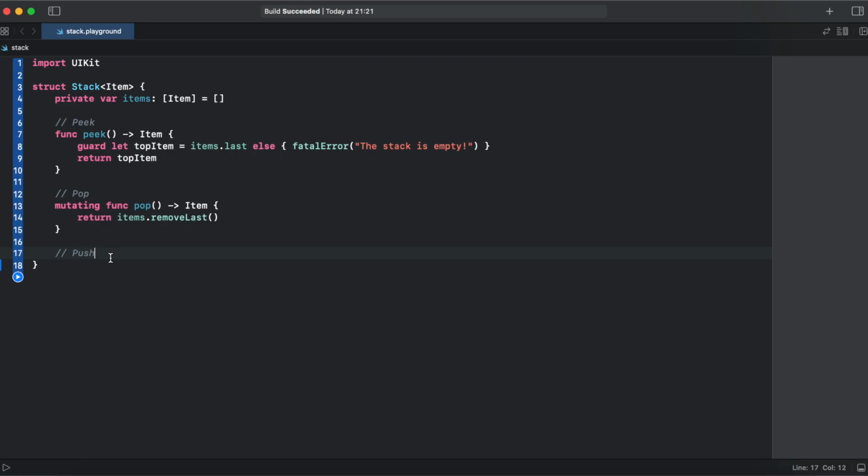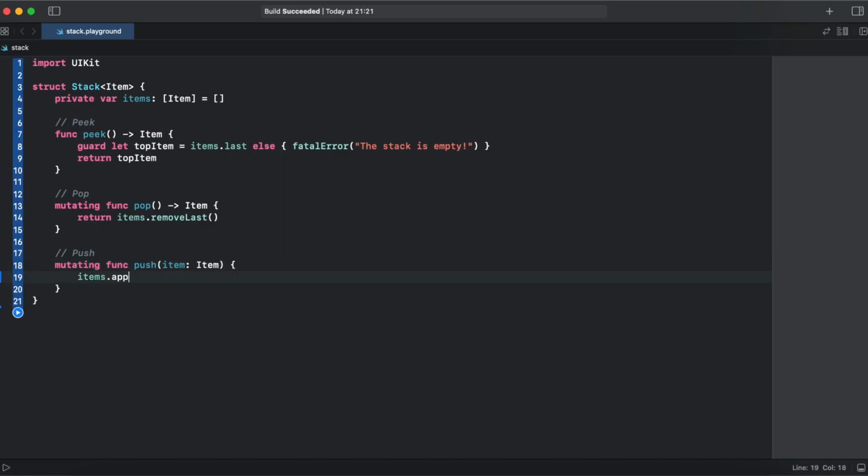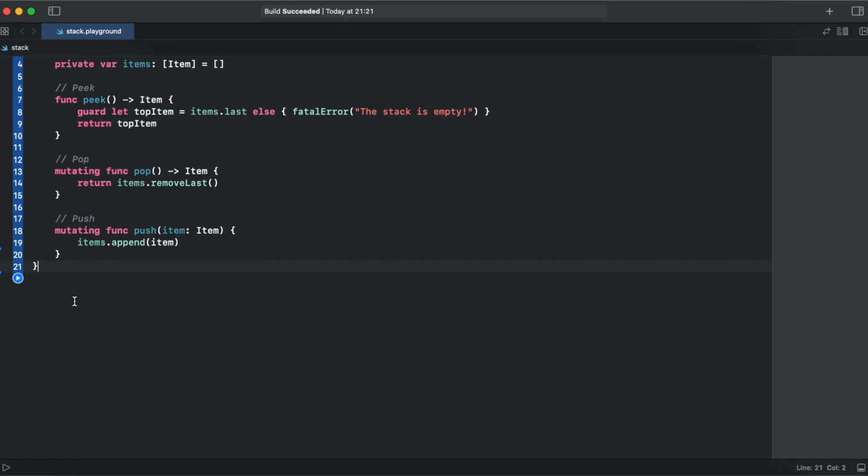So the last one is a push function. Again, it's going to mutate our state, so it should be mutating. And we're going to be adding an item of type Item. So that's it with our stack functionality. But also I will add an extension to print our stack to the console in order to see what it looks like.